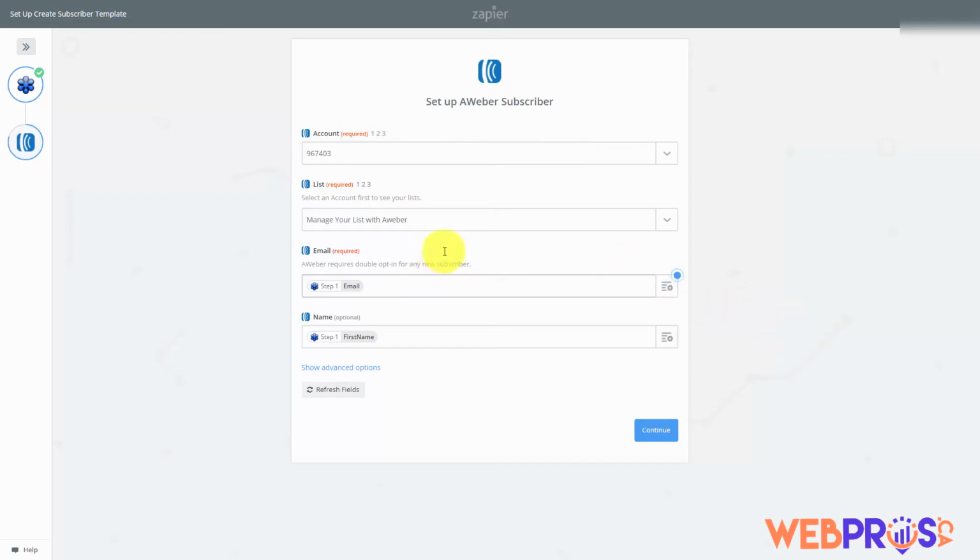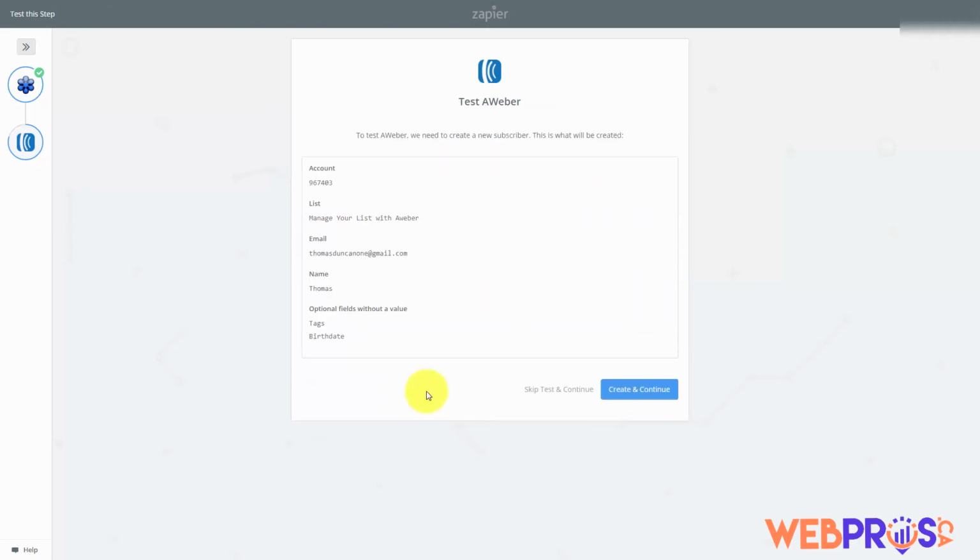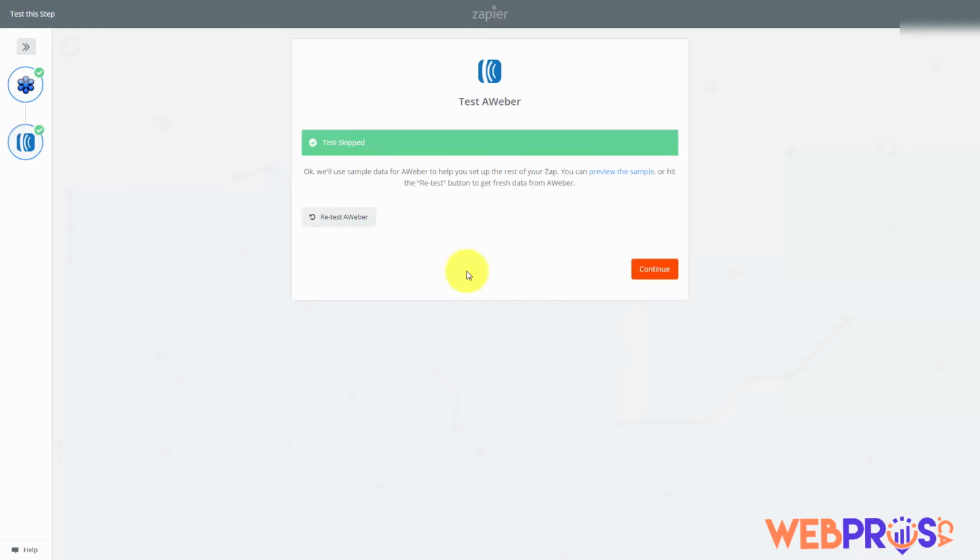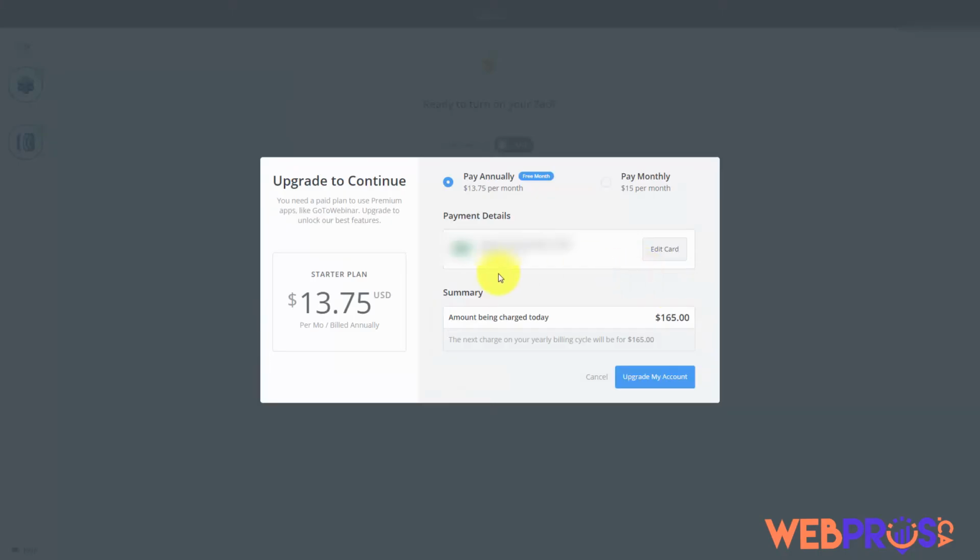So we've chosen our account, we've now chosen the list, and now what we want to do is to click Continue. So we want to test the system through Zapier, so we'll click Create and Continue. We've actually already added this email to the list, so we'll skip the rest of the test and then click Continue. Now because this is a premium service, Zapier is going to look for a payment at this point.